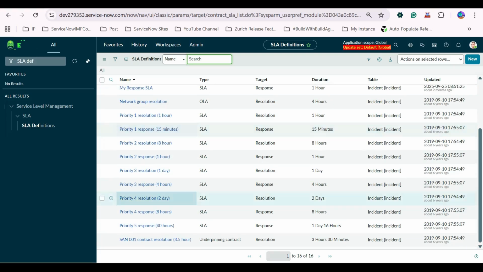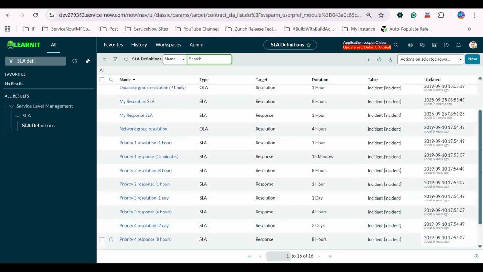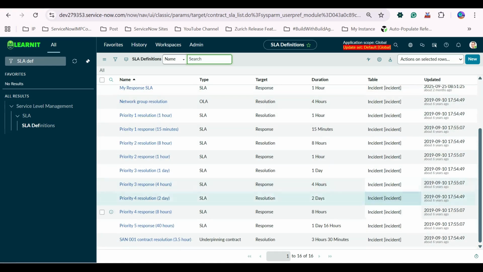Then these are the out of the box ones. You see, for incident, they have created SLA definitions, right? Because the most utilization for SLA is under the incident table, and second on service catalog. So people utilize it most there.